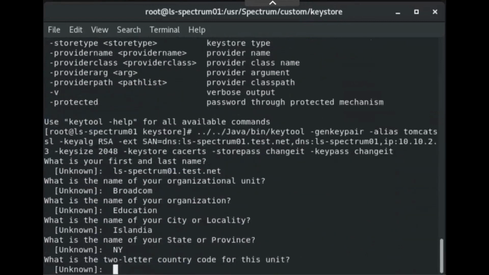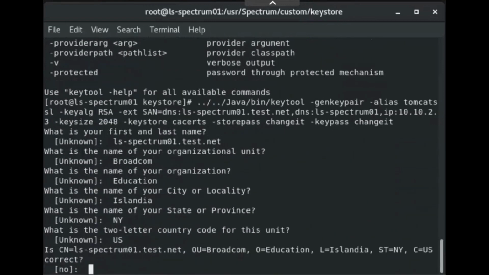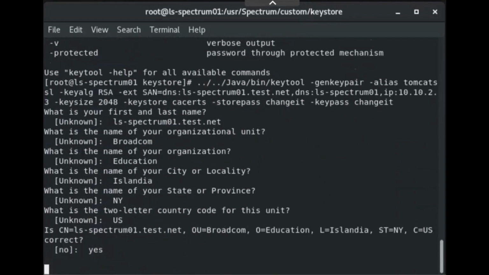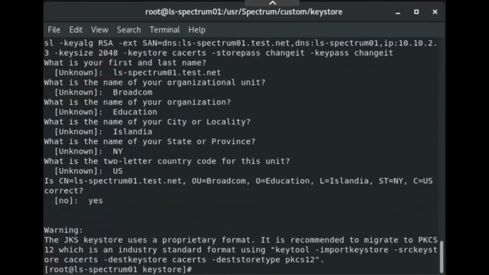The Jetty keytool displays a review of the information entered. If the information is correct, enter yes. A warning appears explaining that the Jetty keytool creates keystores in the Java proprietary JKS format. This can be disregarded. The self-signed certificate, private key, and public key are created into the keystore.